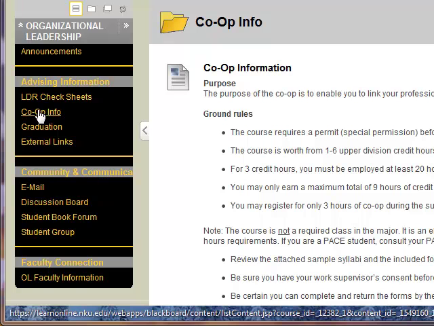I frequently get questions from students wanting to know a little bit more about co-op, and so I put this basic information here so you can get the general idea about the co-op and how it works, and even view a sample syllabus so that you can determine whether the LDR 301 co-op is for you.